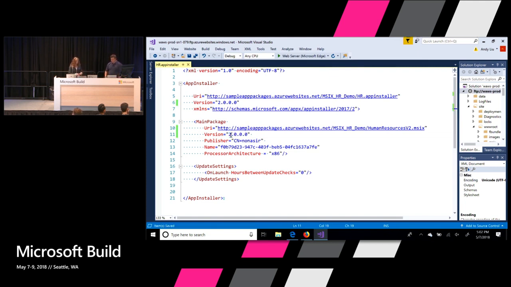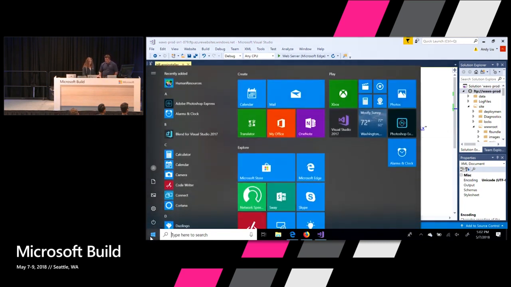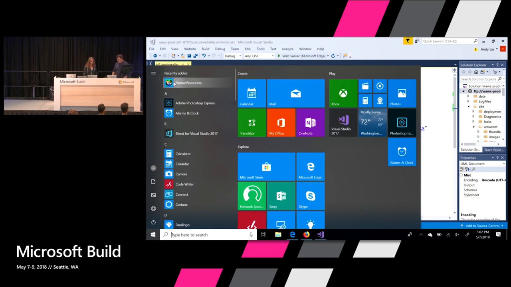I press save. It syncs to the back end of my website. And then the user, first of all, doesn't have to be aware of any of this. They don't have to be technical. They just keep using their application like they normally would. So here's the beauty of the whole thing.